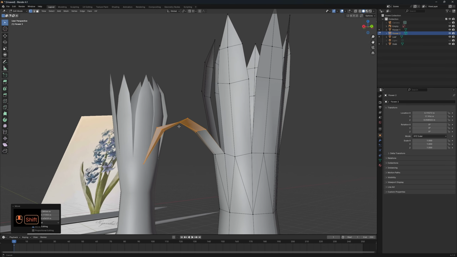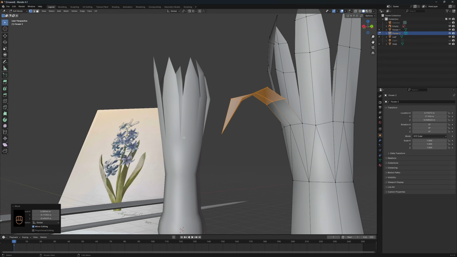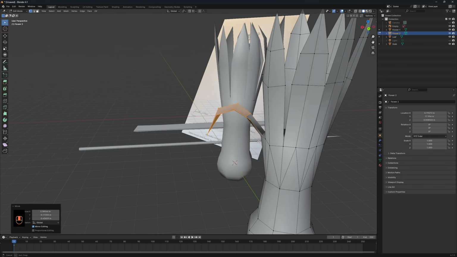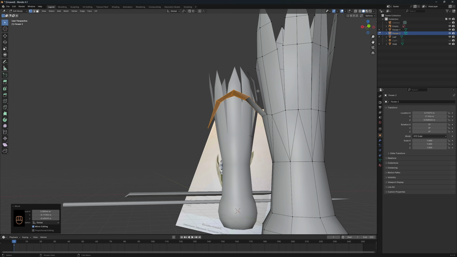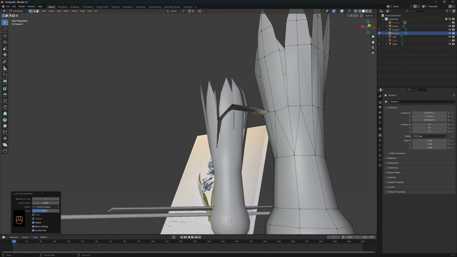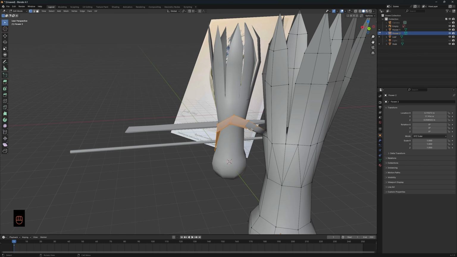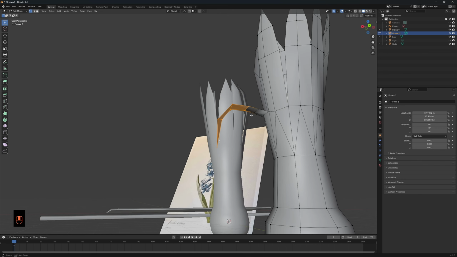I'm checking how far this should go down. Might even need to extend this a bit. I'm kind of okay with the angle, but I think I need to add one more loop cut in this one. Except that.